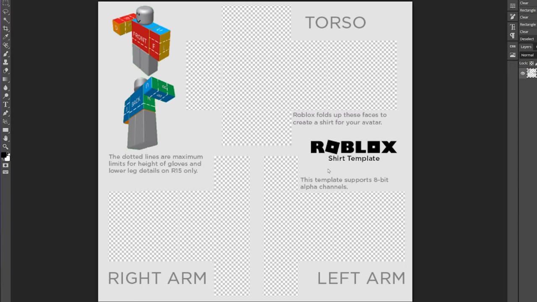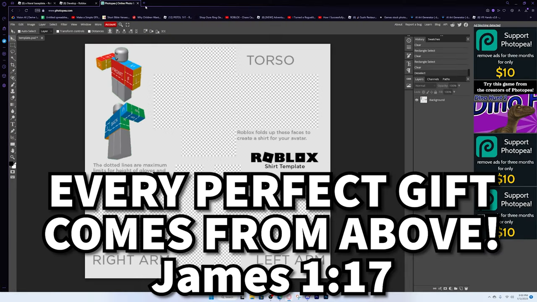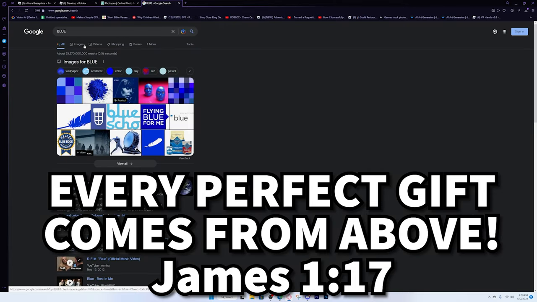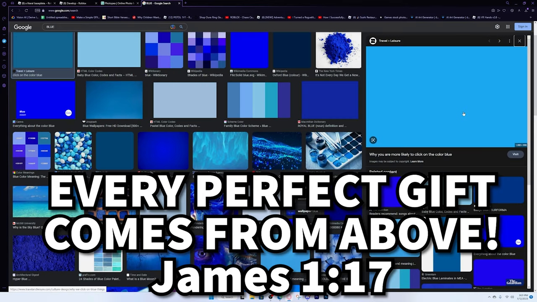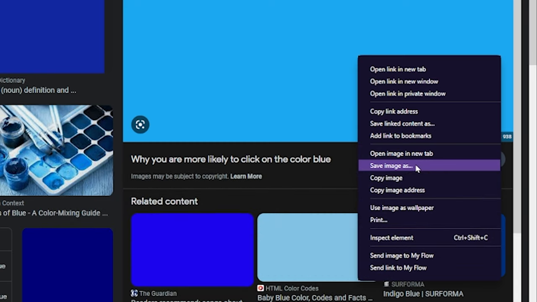Once your shirt template looks like this, what we're going to do now is figure out what color we're going to use. So just go ahead and look up whatever color you want. And then once you go ahead and find a good color you like, you're just going to right click on it and save the image as again.